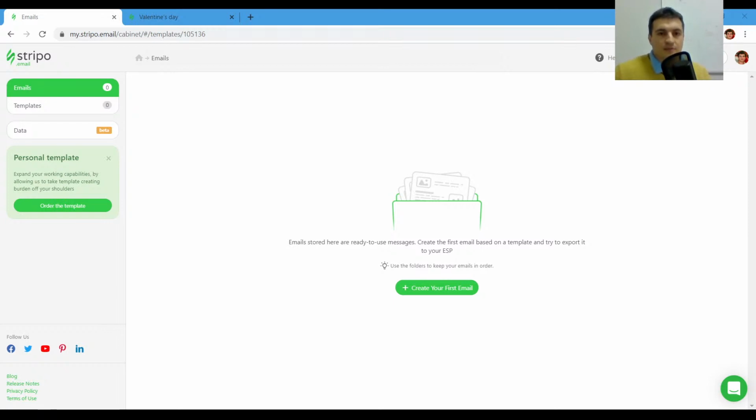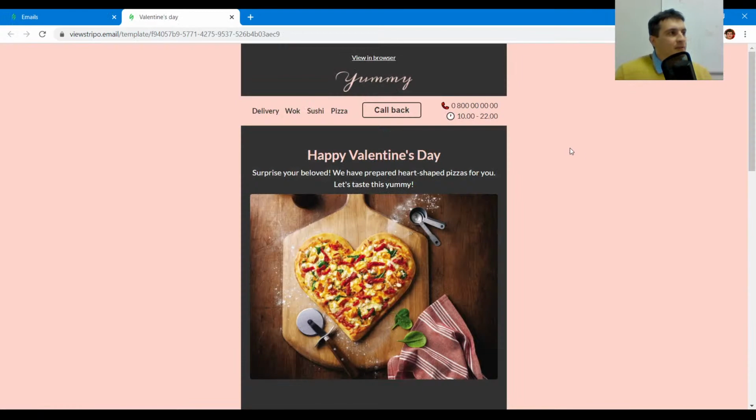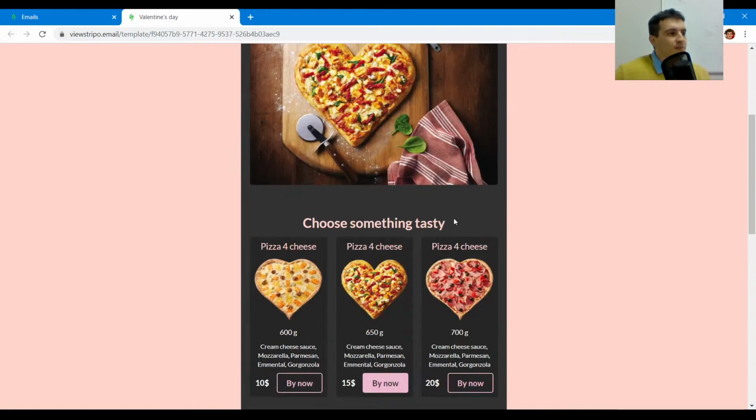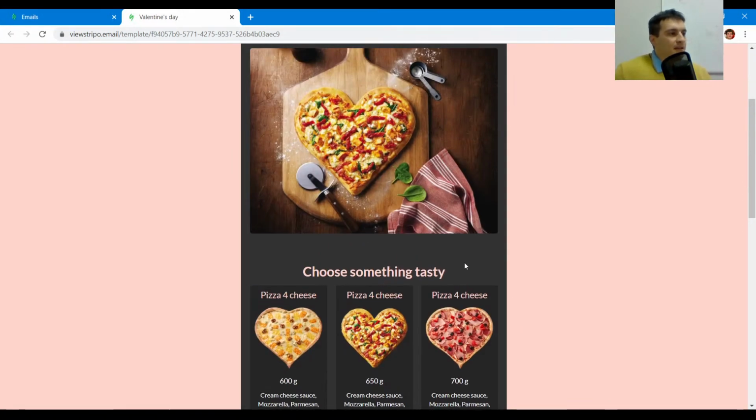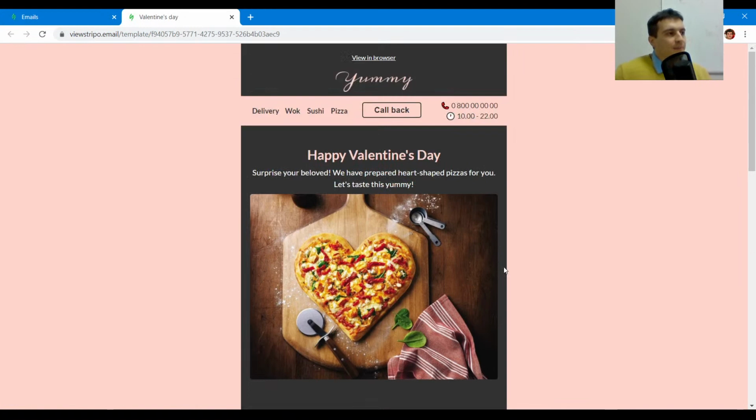So I propose we begin our webinar today. Our webinar is dedicated to Valentine's Day, and today we will recreate this Valentine's template, or pizza sushi template, as you want to call it. After that, we will try to export the template to Gmail and Outlook to see how we can easily send it after creation. So if you don't mind, let's get started.